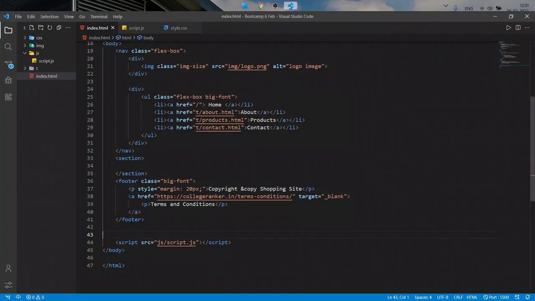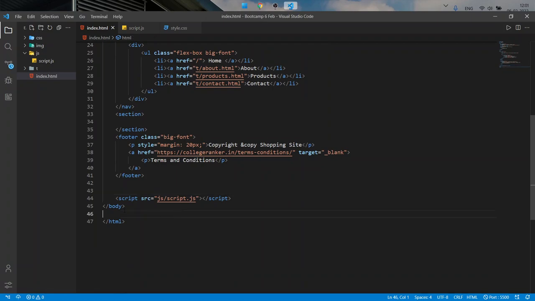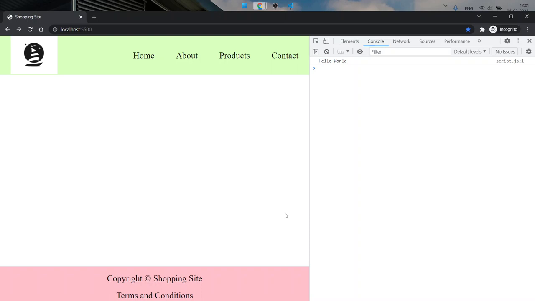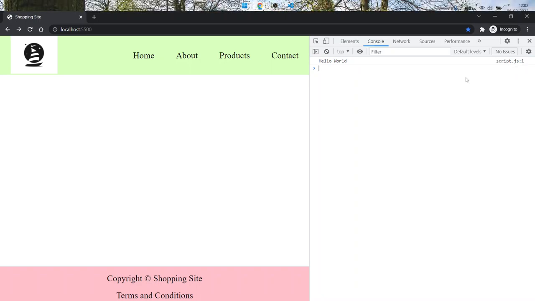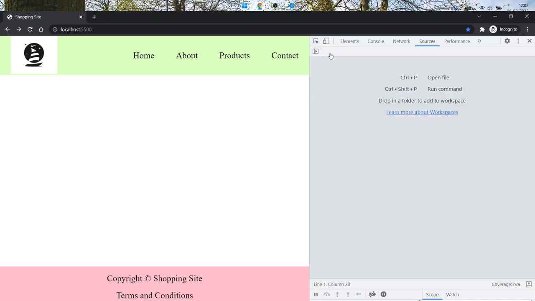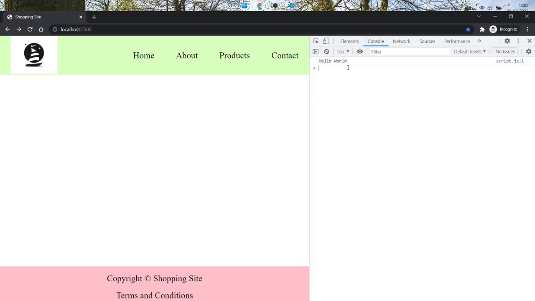So I will go here, and in line number 46, you can see nothing. Let me refresh the page, okay. I refresh the page, and I get the response hello world. This is showing that script.js file, line number 1, gave hello world printed. I can click on here and see the full JavaScript file, what is inside it. I can see console.log hello world, and I can close the sources tab.